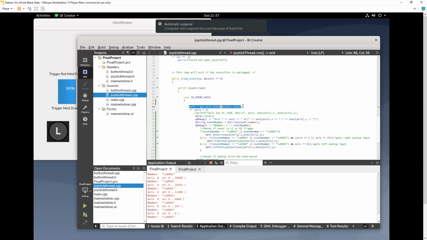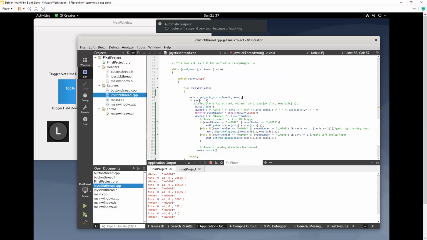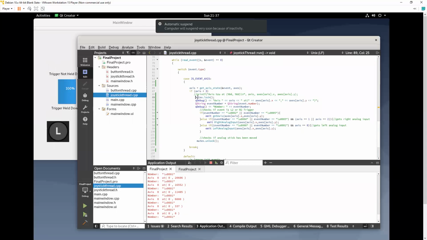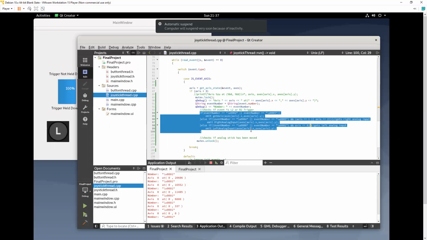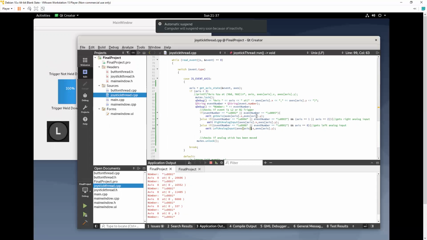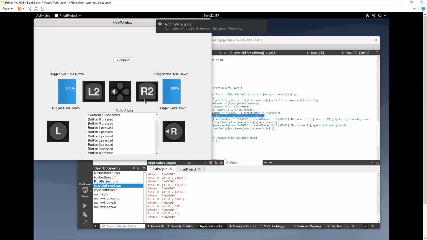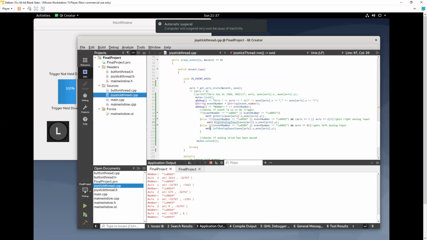Here we have the axis where it gets its actual state, and then it checks which state it is. This is part of the struct. I have a mutex again here because of the event numbers. Then I have three different emits. This emit is just for this part over here. It's the same with the right analog stick and left analog stick.